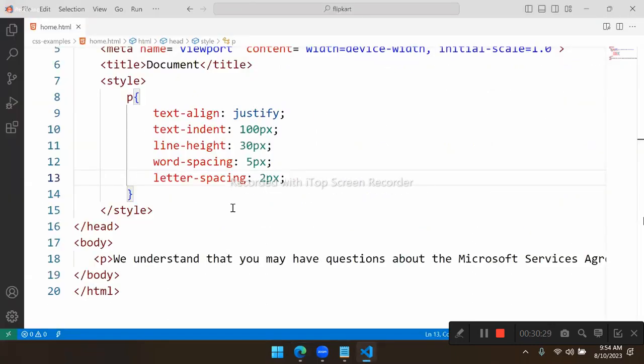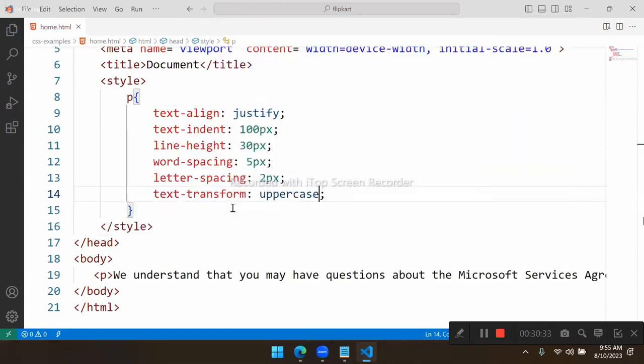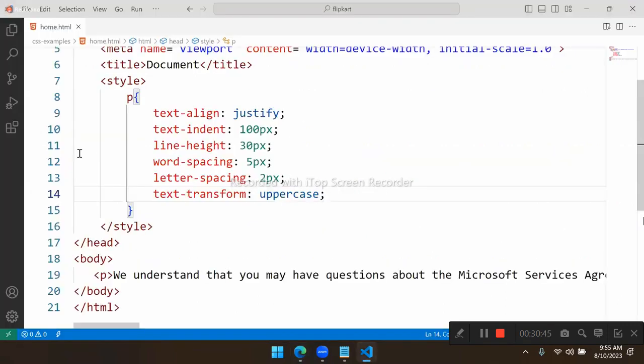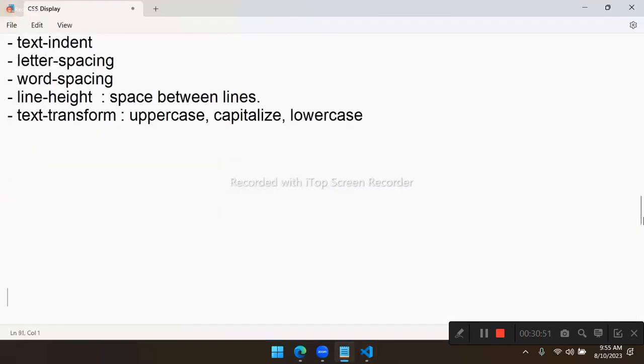I want to convert everything to uppercase. Text transform as what? Uppercase. All are converted to uppercase. Uppercase, lowercase, capitalized, sentence case, you can easily convert. These are all text transform related options. That is a simple point here. I will give a basic syntax here.